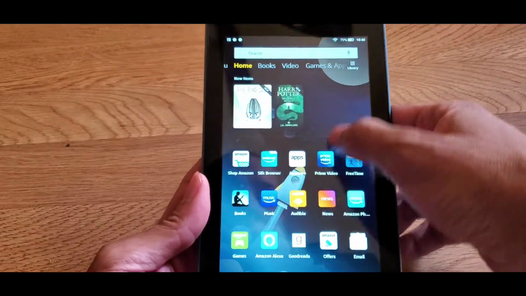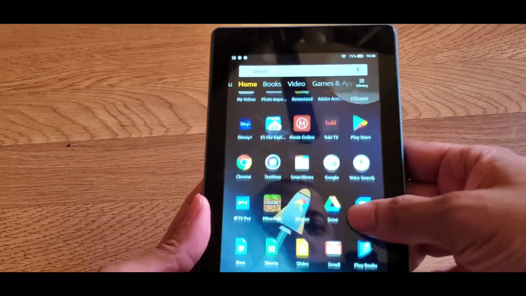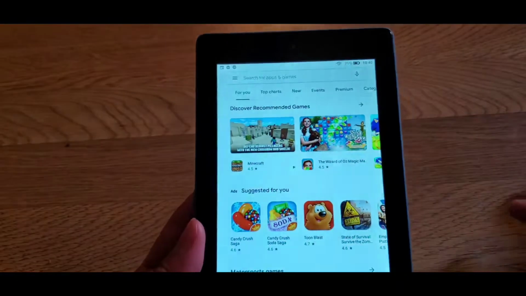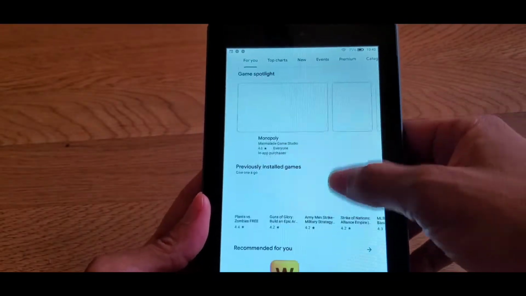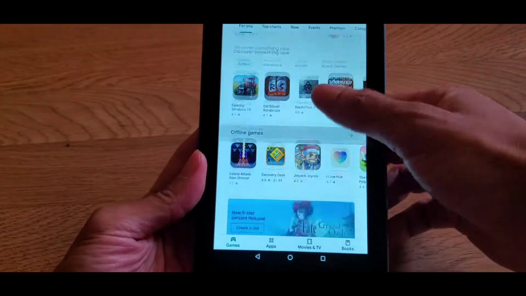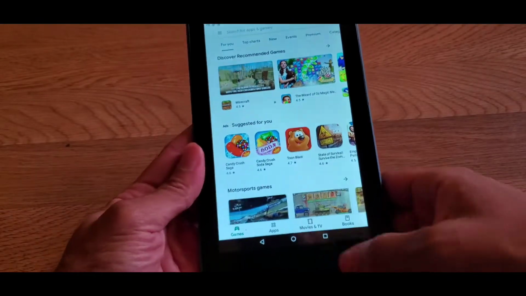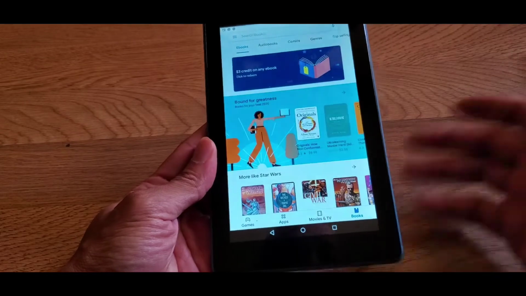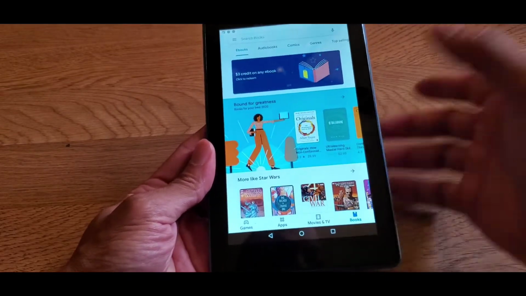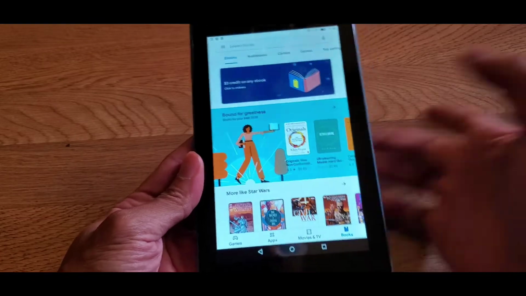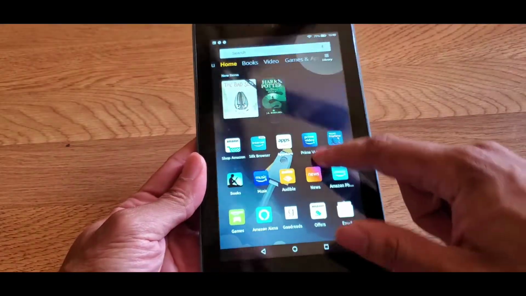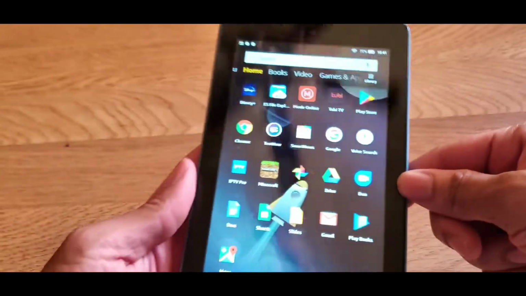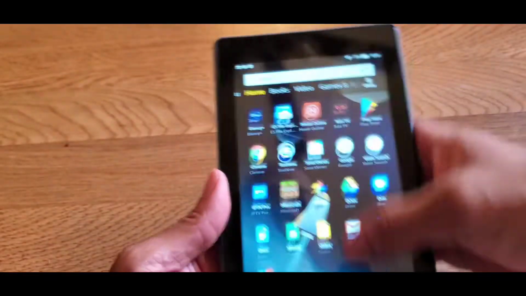I'm going to scroll up, and as you can see, bam, there it is, the Google Play Store. I'm just going to show you that it's actually working. I actually got apps from the Google Play Store on my Amazon Fire tablet. All the tabs work. I can install apps right now. I can install movies, books, all that from the Google Play Store on this Amazon Fire tablet. As you can see, I got the G Suite and Google Maps and stuff like that. So this is how you do it, guys.